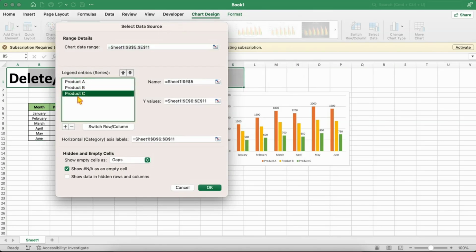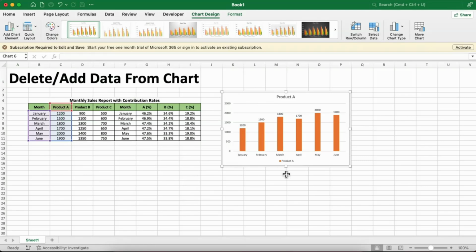For example, if you only want to show data for product A, you can remove product B and product C from the chart's data source. Simply select the corresponding data series for product B and product C, then remove them. Once you confirm the changes by clicking OK, the chart will update and only display the data for product A.